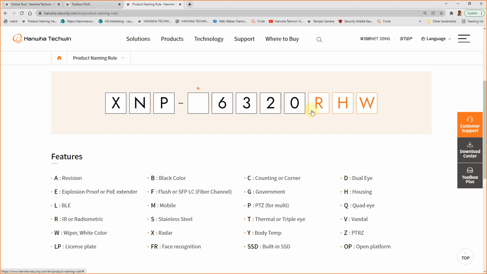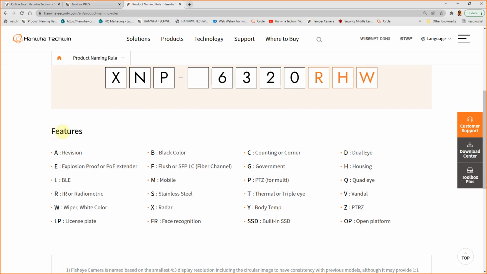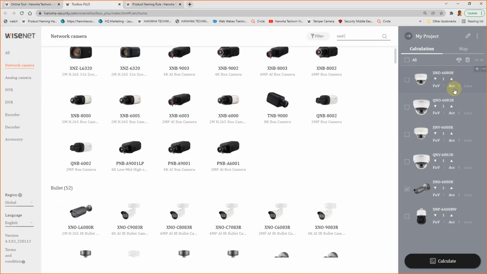Then R. R is features. If you want IR, the letter R should be visible. Here, all the models have the letter R. That means I chose camera with IR feature.